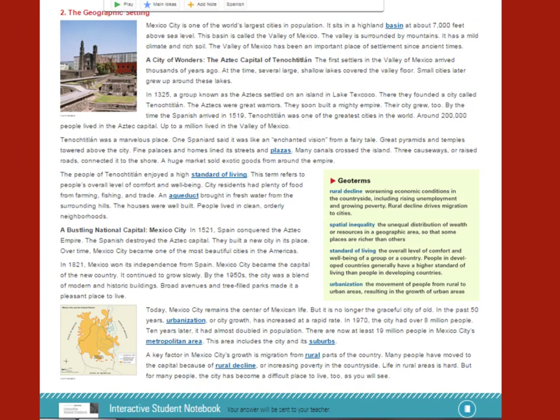A key factor in Mexico City's growth is migration from rural parts of the country. Many people have moved to the capital city because of rural decline or increasing poverty in the countryside. Life in rural areas is hard, but for many people, the city has become a difficult place to live too, as you will see.